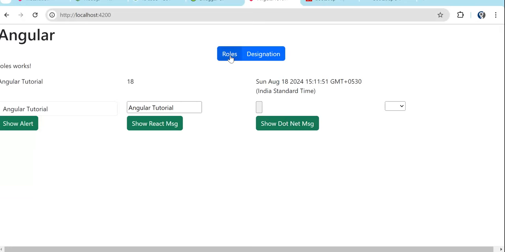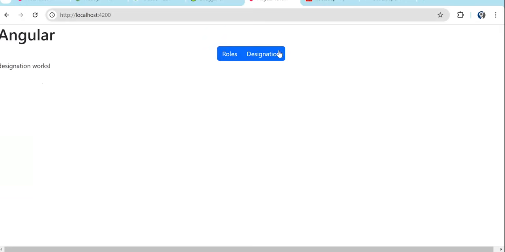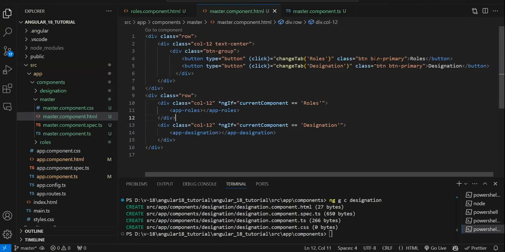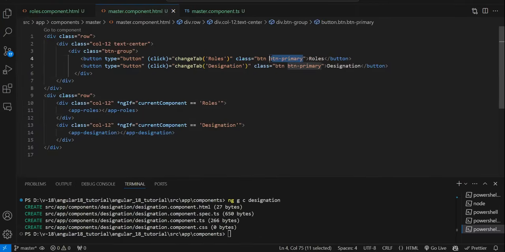Then if I click on the roles, this button should be highlighted. If I click on the designation, this button should be highlighted. Let's say a success color, green color. So now you can use ngClass over here. So this is a static class, right? So how do we make it dynamic? So let's remove it from over here. Now we can make a dynamic class. So we are using ngClass. Attribute directive was there. So ngClass is equal to now a condition.